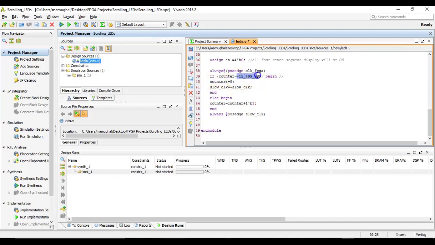If the counter hasn't reached this value, which it says over here, else we would want the counter to go up by 1, and we say that here, and that's the slow clock. Now we are going to use that slow clock to turn the LEDs on. So let's work on that part of the code.